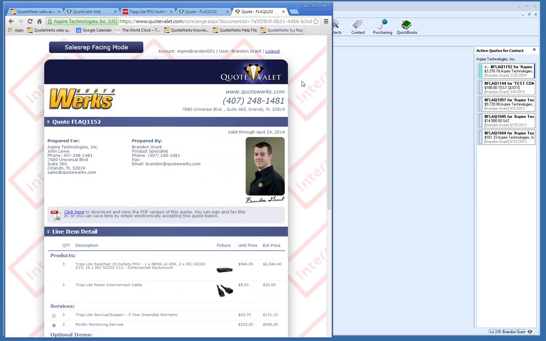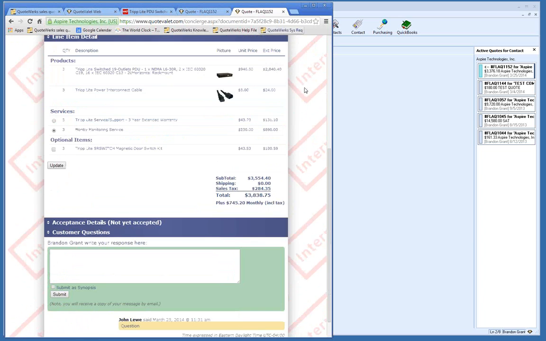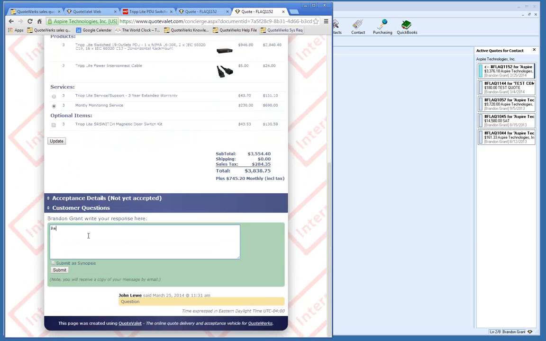You can see it brings us to the sales rep facing mode page. Up at the top left it says that, and in the background it even says internal, so that you know you're on the sales rep side. You can simply scroll down to the bottom and respond to your customer's comment there. When you post your response on QuoteValet, this will send an email to the customer with your response. It'll also post your message on QuoteValet.